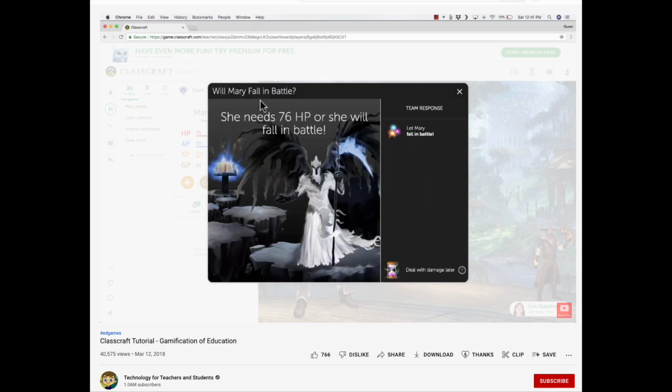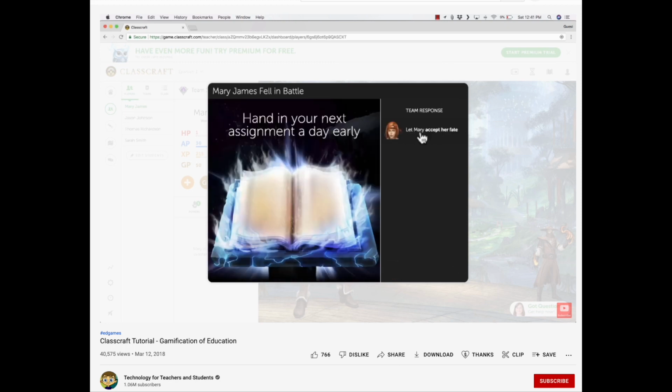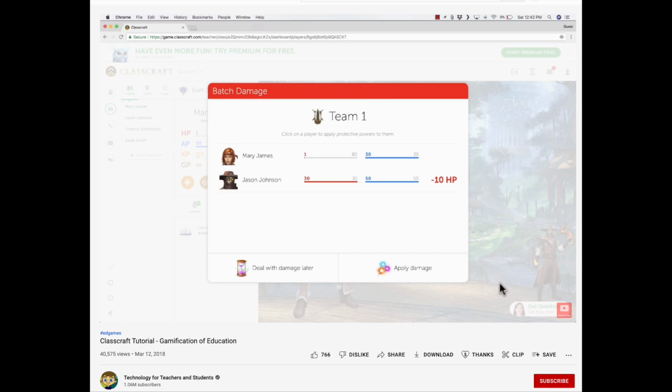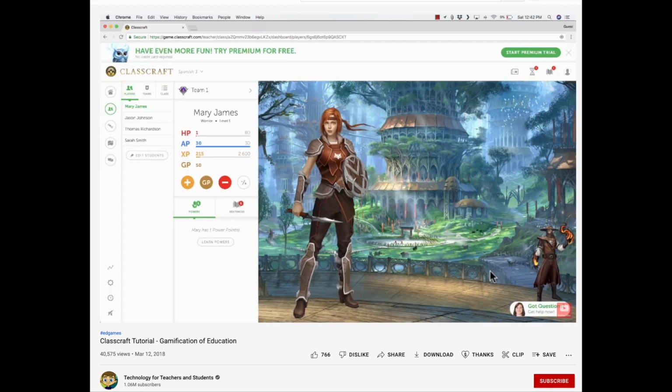It looks like Mary fell in battle. The team can try to bail her out in some cases, but in this case, let's let Mary fall in battle. So here is her sentence. She has to hand in her next assignment a day early, and that was randomly chosen. Let Mary accept her fate. So those are the basics of using Classcraft with your students, and that's how a lot of teachers use it.